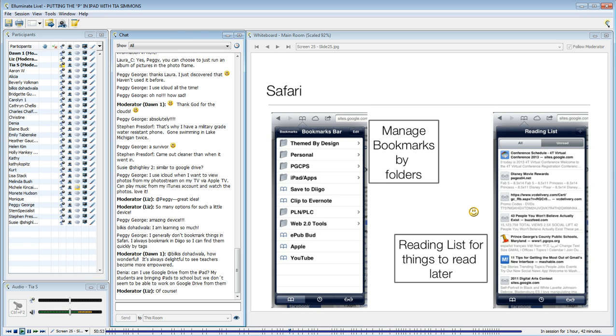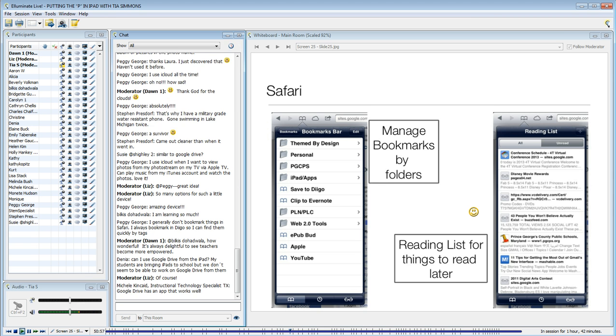In the reading list, I can go through and I can be on an article and I can think, oh, I need to really come back and read this later on when I have more time. I can add that to my reading list. And when I add that to my reading list, it'll appear kind of in its own bookmark section. It's still considered a bookmark, but I can put it in my own bookmark section. And then I can always come back and look at it later.